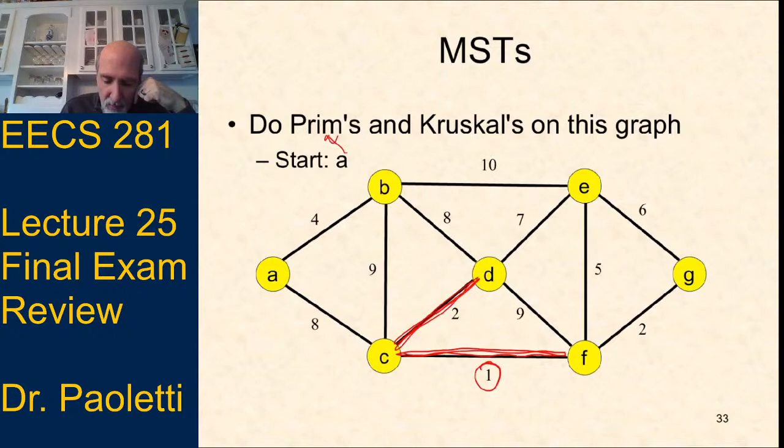FG of length 2, we can pick that one without producing a cycle. See, with the first two edges, I didn't have to check for cycles. Now I have to start looking to make sure I don't produce a cycle. So I can take the edge from F to G at length 2, and now we could use edges of length 3. I don't see any edges of length 3. Okay, edges of length 4. I see 1. So we can take the edge of length 4.